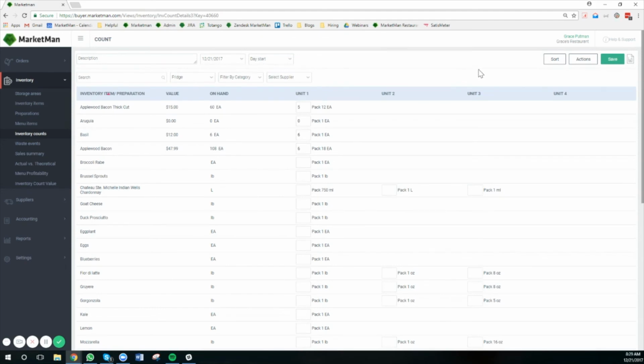The other thing we can do right from our inventory count screen is if we press actions, we have the ability to add new items or import new items directly from Excel. This is great if you forgot to add items from a supplier, if you got a new item that you haven't added to MarketMan yet, or you simply just have new items you want to add, you can do so all right from here. Once I'm done, I want to go ahead to make sure and press save.